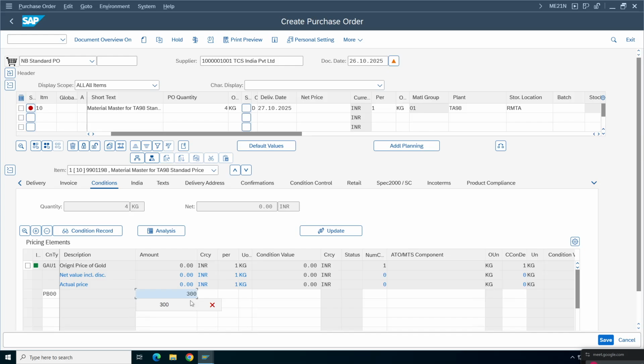Okay, I will maintain here as 300. There in the material master we maintained 200. I'm maintaining 300 here, so 300 will get copied here. Now 300 into 4 is 1200, but in the material master we maintained 200, so 200 into 4 is 800. There is a difference of 400 rupees, but what should happen for that 400? Then we'll see.